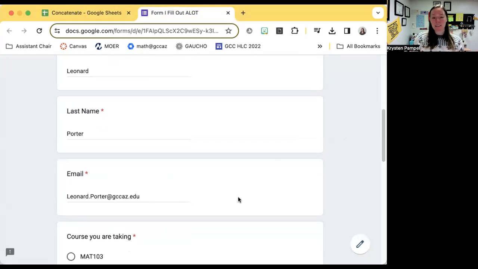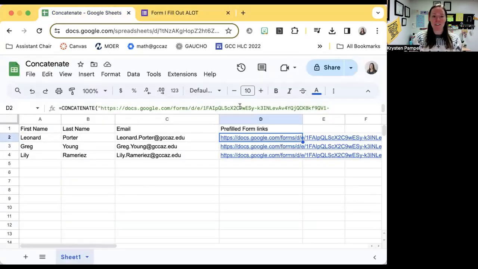So like I said, this is one of the reasons why I like to use that concatenate feature that is in Google Sheets. Hopefully you found this tiny tech tip helpful.